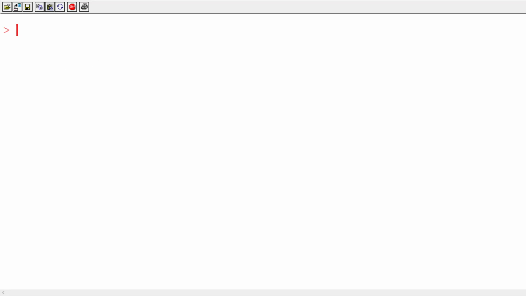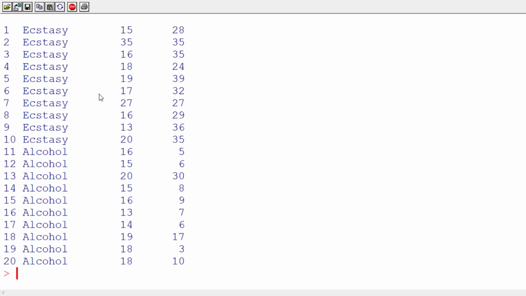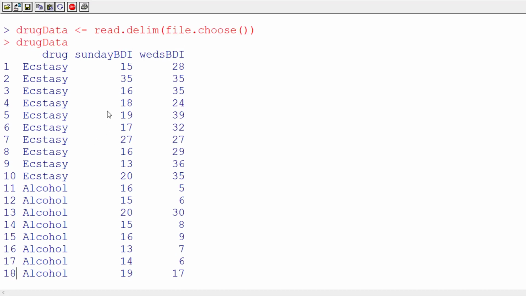So in this case, I'm going to name my data drug data, and grab drug data. Okay, to confirm that drug data was loaded, type drug data, and you can see the drug data. So this data is separating two groups. One group takes ecstasy, one group takes alcohol, and then we measure the depression on 2 days, Sunday and Wednesday.